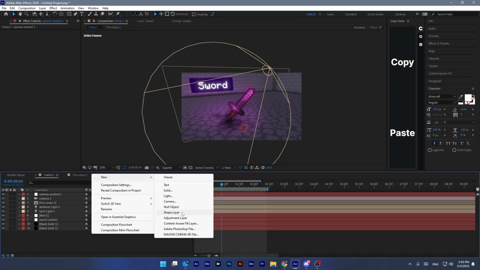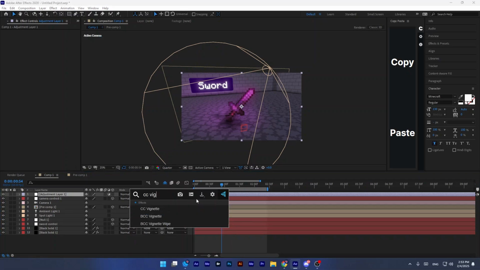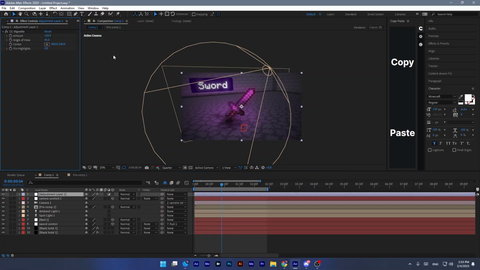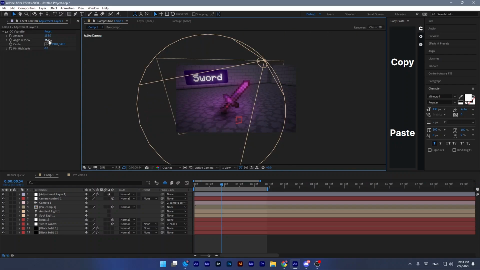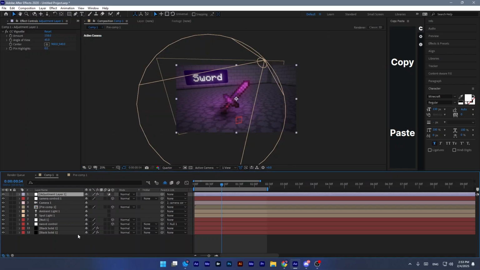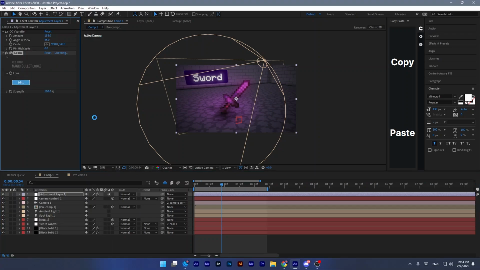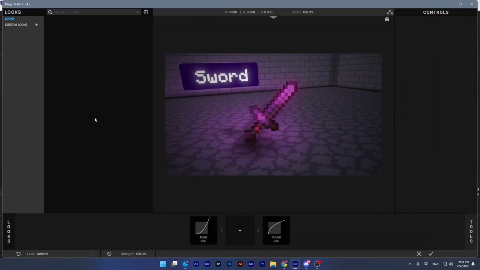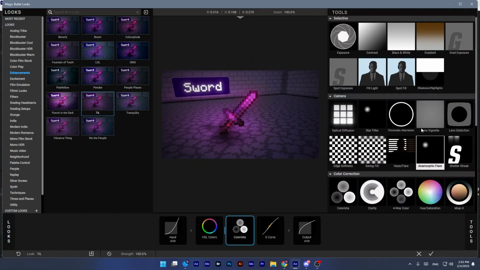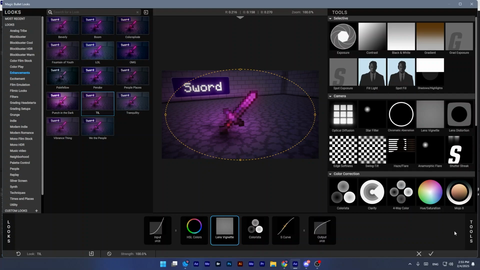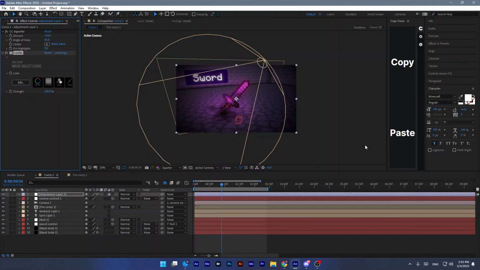Make a new adjustment layer. Add CC vignette. Adjust these. And also add Looks, which is an external plugin. Choose any preset or make your own. Click OK.